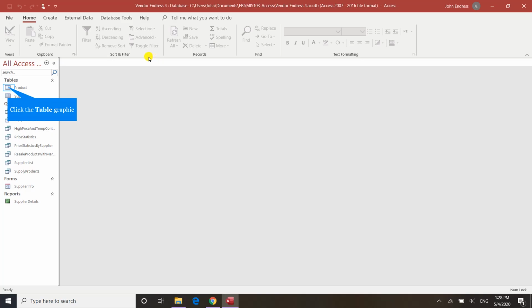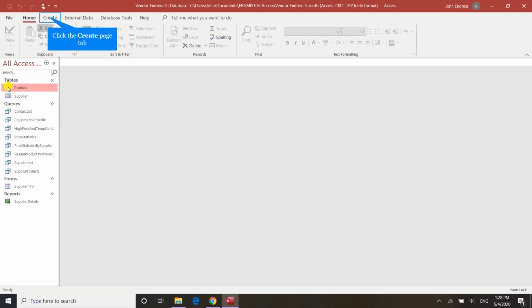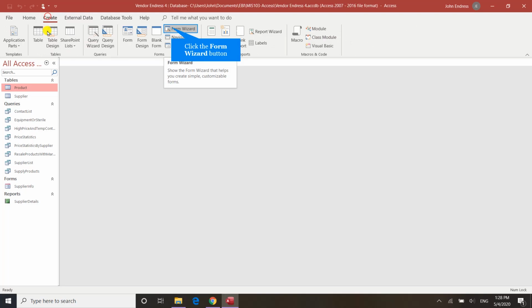Item 2 says use the form wizard to create a form based on the product table, select all fields, and a columnar layout. So I'm going to select, with just one click, the product table on the left-hand side. Do not open it; it just has to be selected in the navigation pane. Then click Create, and then use the Form Wizard, which is in the Forms group.